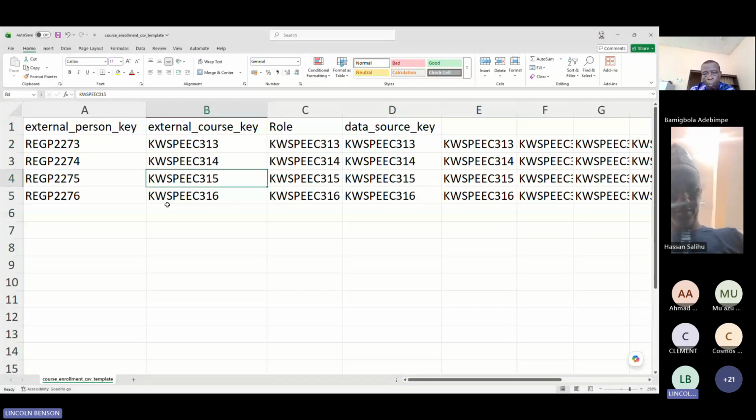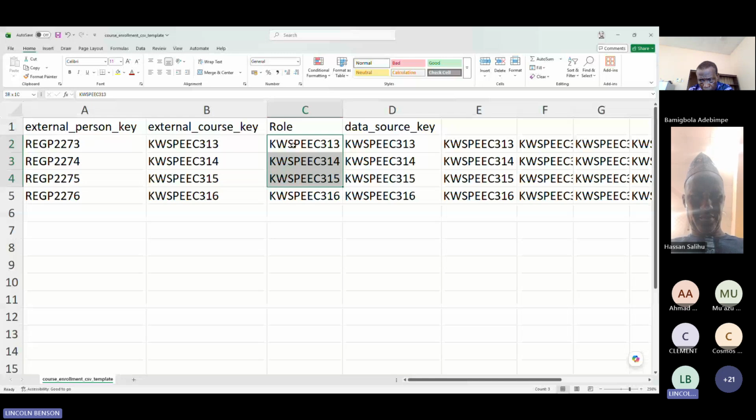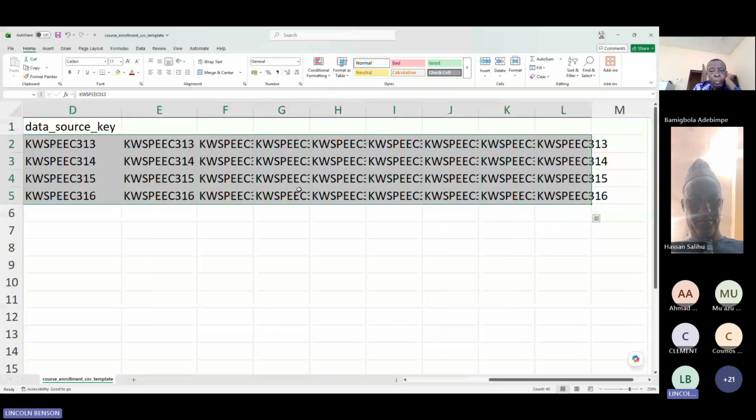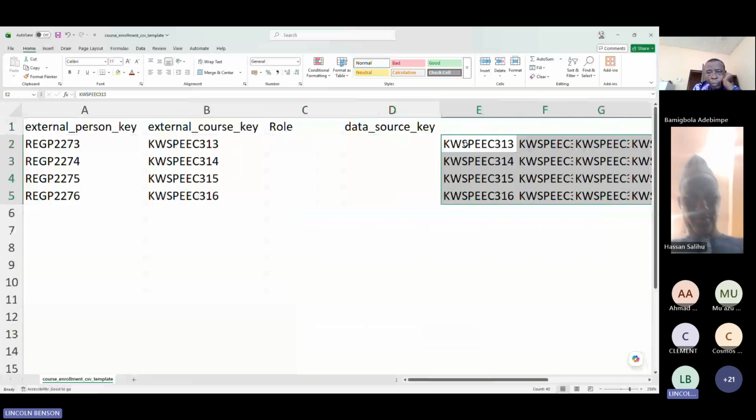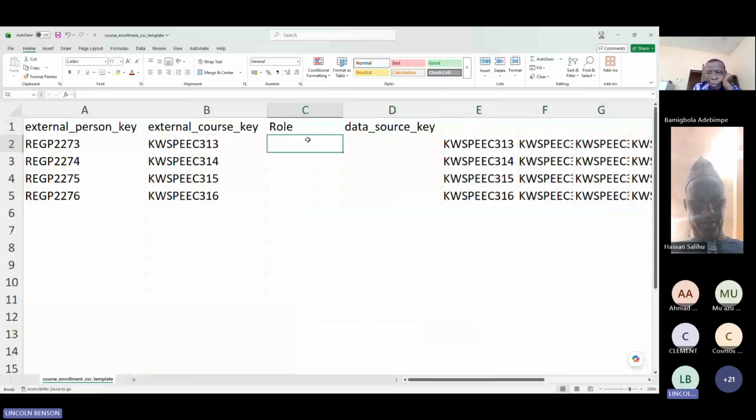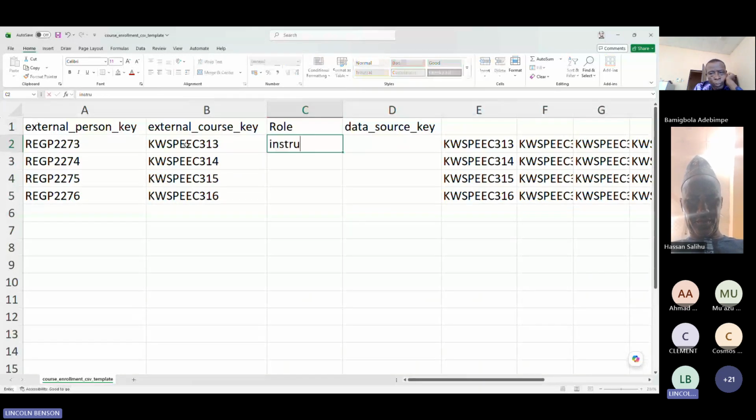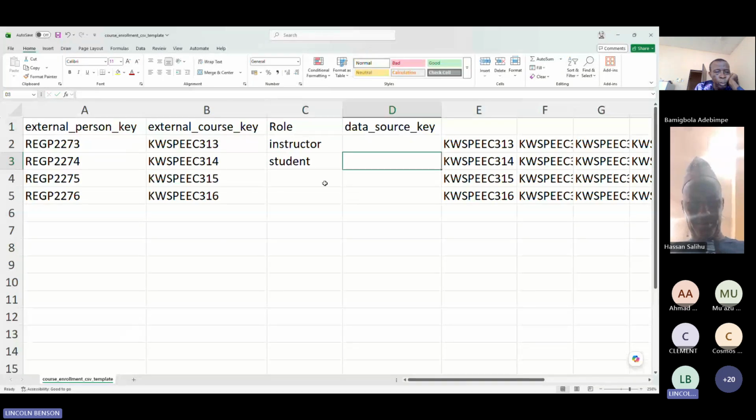Now, what about the role? The role is basically what the role of the user will be in the system. What's the role of that particular person with the particular username and password? If this person is going to be an instructor, you input the instructor role. If the second person is going to be a student, just put student. But this is more helpful especially when you're doing it for lecturers, because they are the first ones, so it's a lot more work for them.